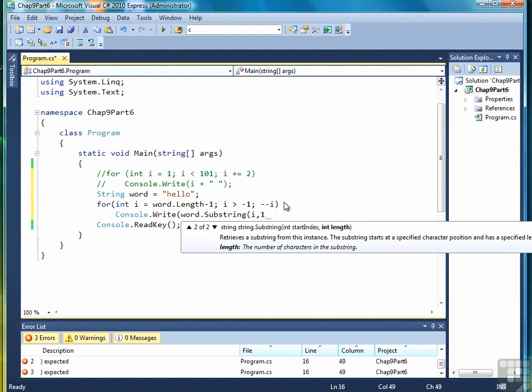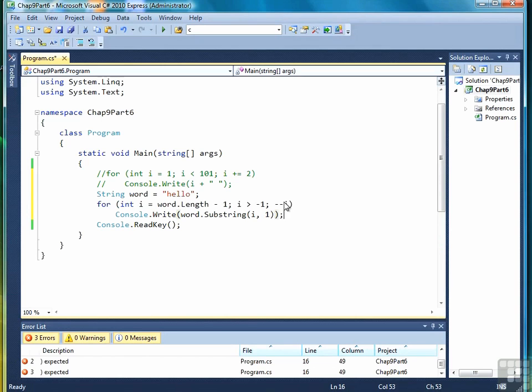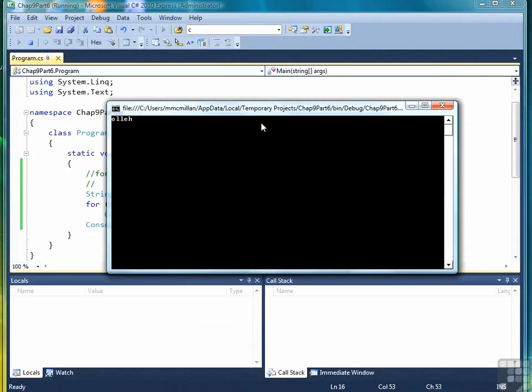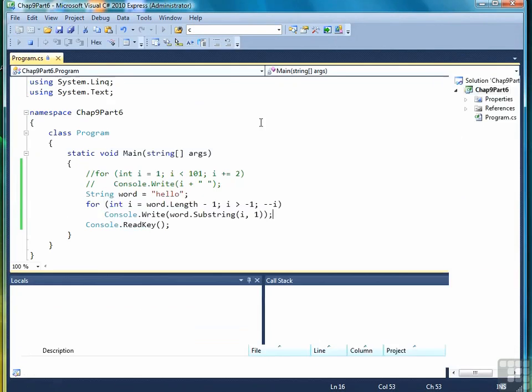We want the current character only, so that we get the O, then the L, then the other L, then the E, then the H. That's all we need to do. So we close it off. Again, we don't need curly braces because it's one statement only. And we run the program, and we see hello backwards is OLLEH.